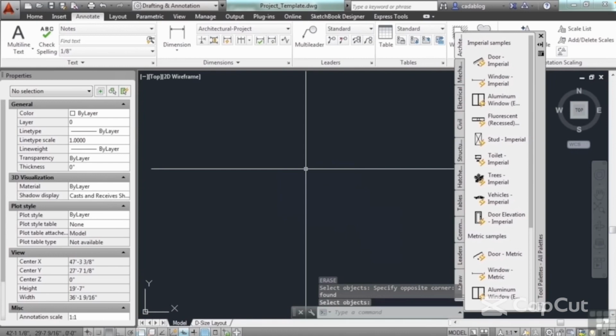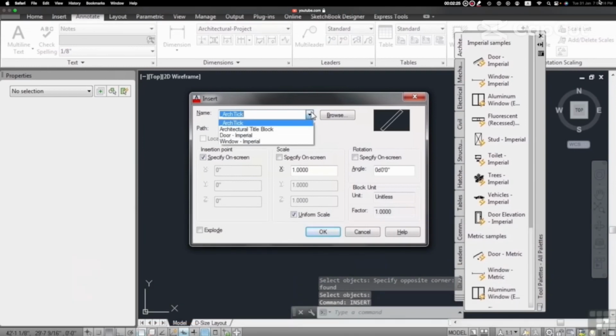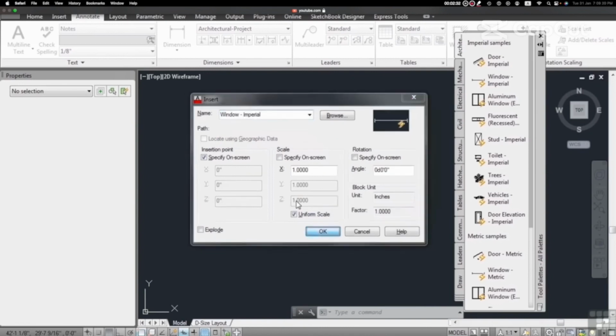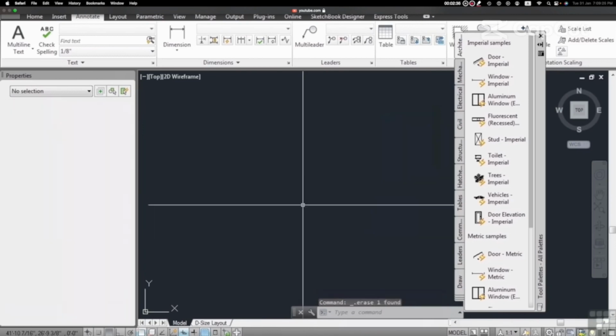If you type in the insert command, click OK. Click on the arrow, and you can see here that we have the door and the window. And we can put them in our drawing. So they're here now. That's great.